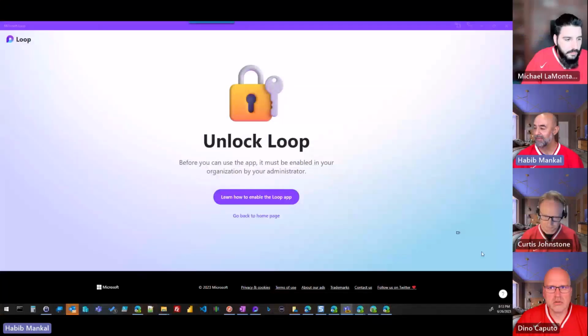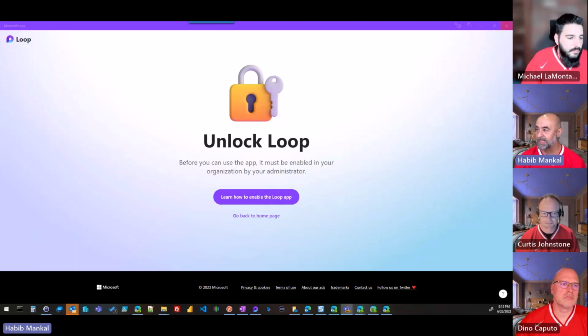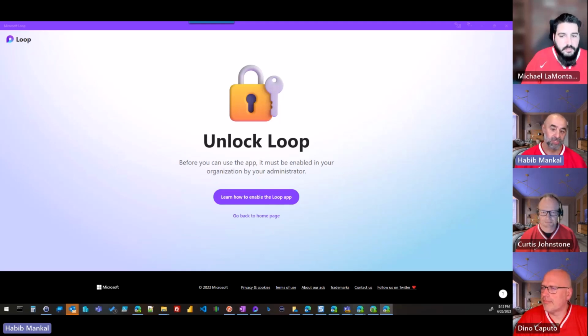Yeah, so it's funny, I came back from Commsverse, and I wanted to see if the Loop app, the desktop application, was working now. So then I was given this nice little message here. It says, hey, unlock Loop. Before you can use the app, you have to enable it by your administrators. Okay, well, what does that mean? I didn't realize that there's policies and things that you need to have in place and pushed out to get this desktop client working.